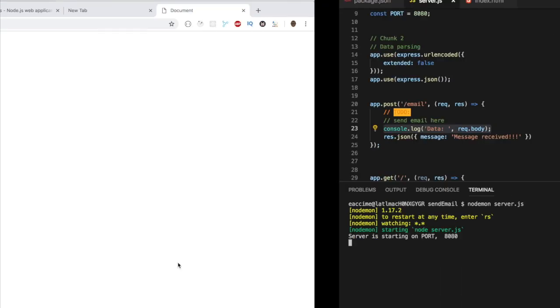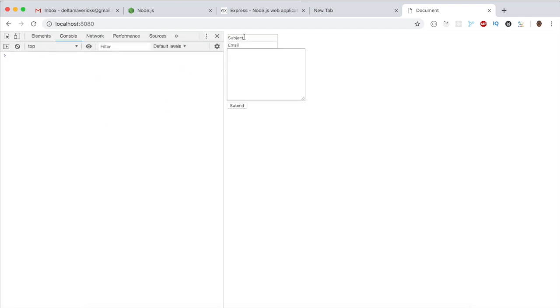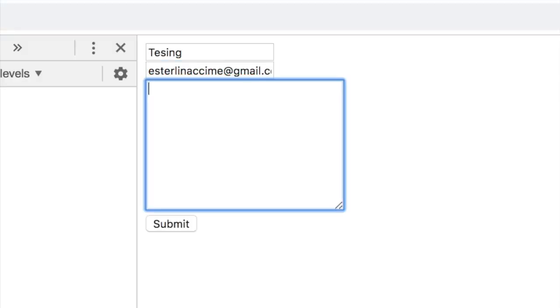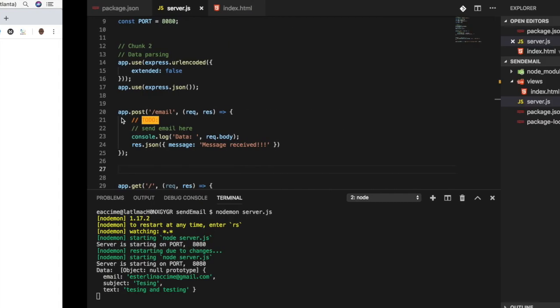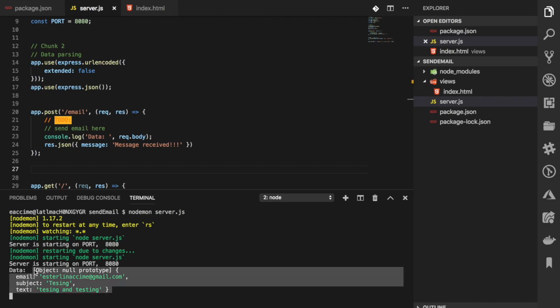All right, in order for me to do that, I need to go to the web at localhost 8080, and there is my form. I can open my console log, and once I do that, I'm going to add a subject such as testing. I'm going to add my email, and I'm going to add a very basic message such as testing. And when I click this button, it says server received, and if I go back to my server, I should be able to see that data coming in inside my terminal. If it's not coming in, once again, guys, double check and make sure you're getting everything as accurate as possible.